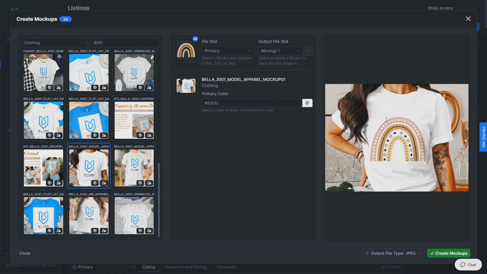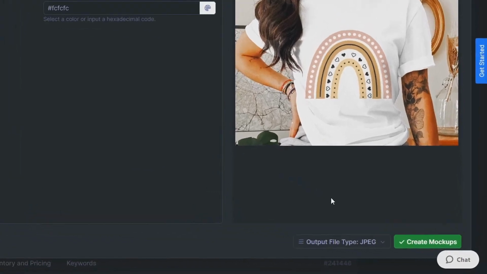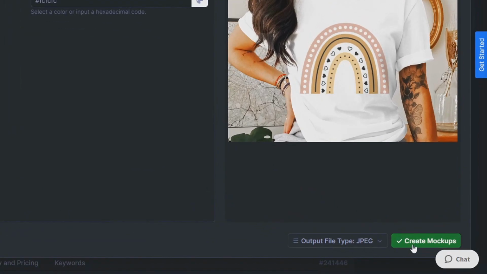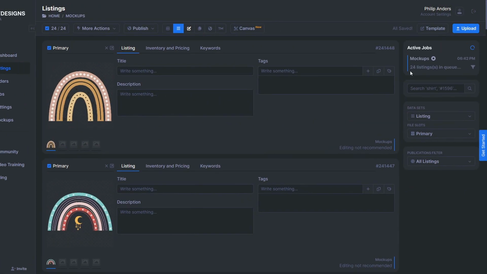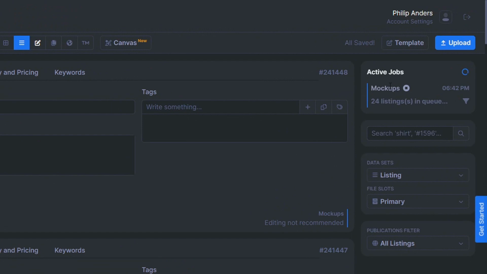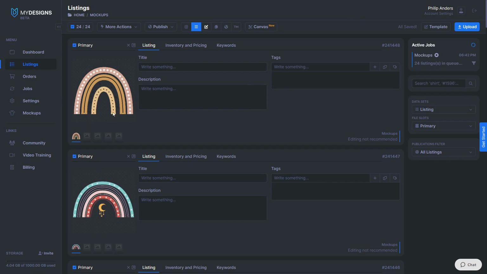Once you're happy with what your mockup is going to look like, all you have to do is head down to the bottom right and click create mockups. It's going to do that process for all of our design files. Now you can see right here in the top right, it's added that job to the job queue essentially, and it's going through every single listing.